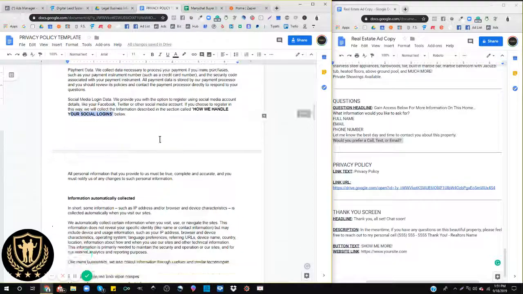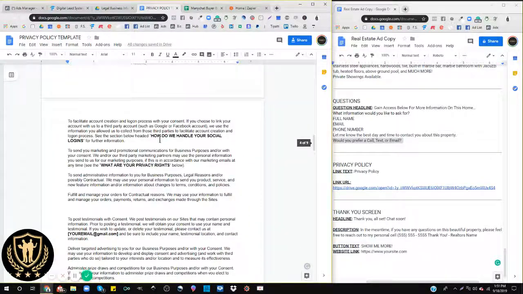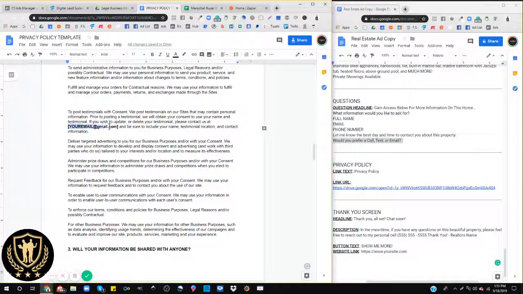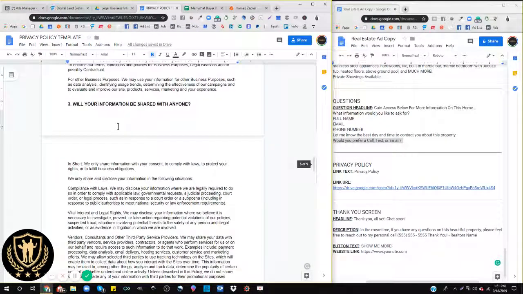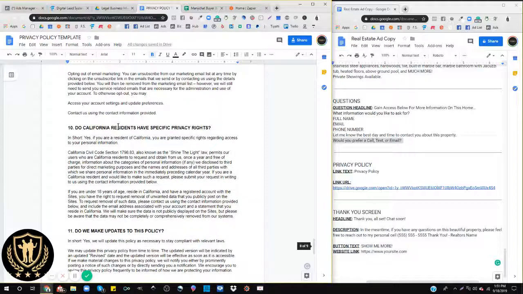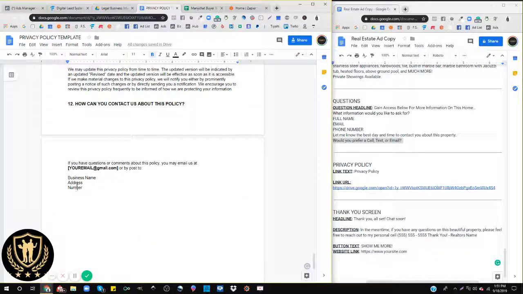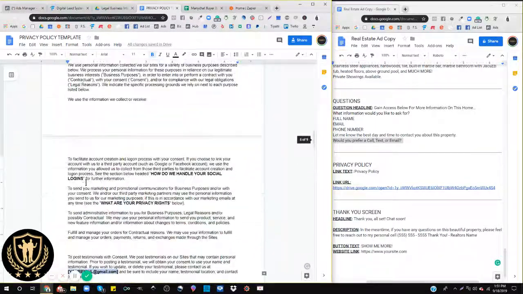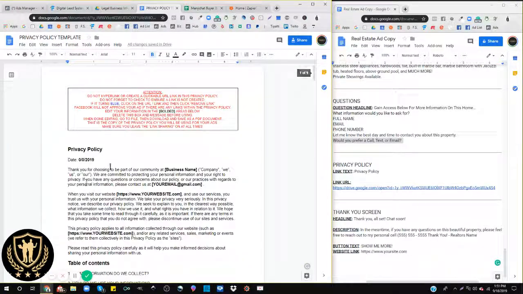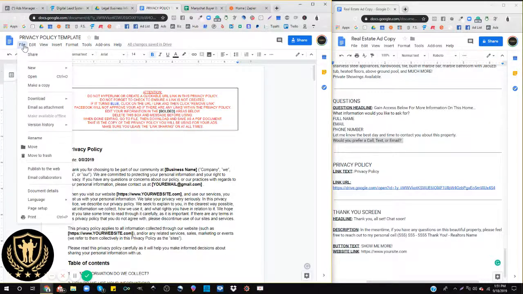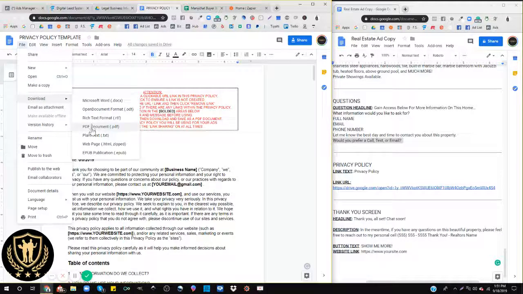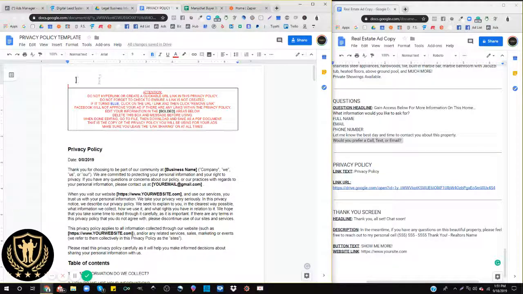Obviously, things like this, you're not changing. You're simply changing the ones that has to do with your personal information. But make sure you do go through it, because there are some sections in the middle where you will have to change that information. And then also at the end here. So once you've changed all this information, I highly suggest that you simply delete this box here. You just highlight the whole thing, delete it out of here. And then you want to make sure that you go to File, Download as PDF. This is the document you want to share with your audience.